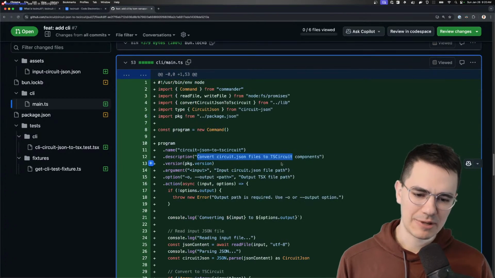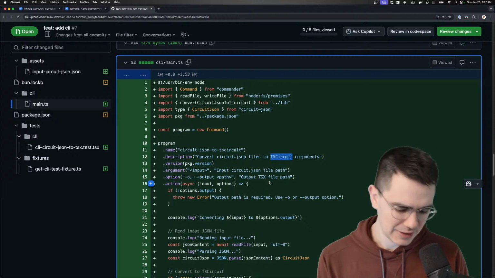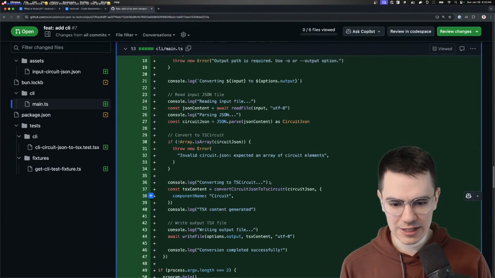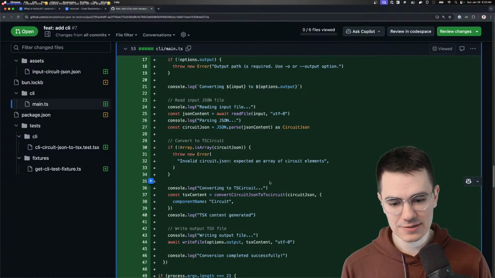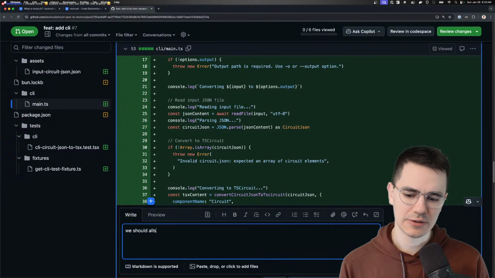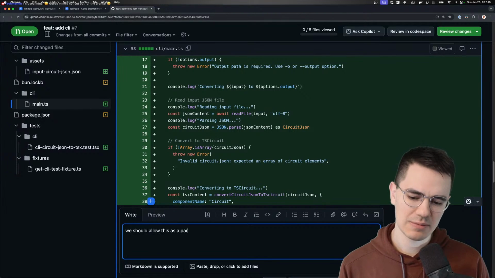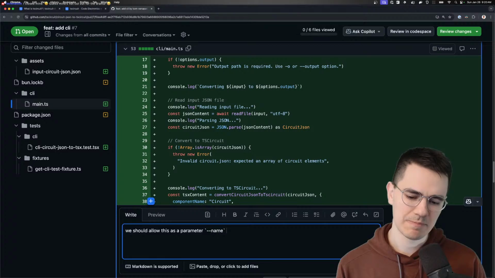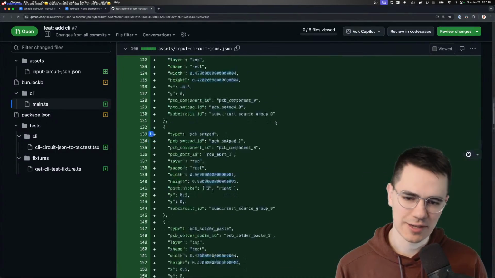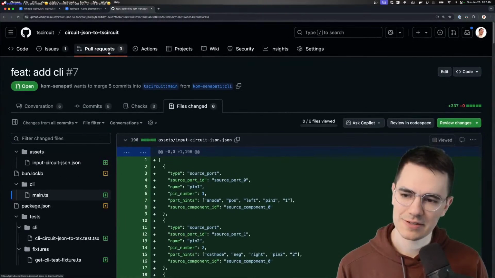I love how the capitalization of TS circuit is completely inconsistent. I don't even know if I'm gonna be anal about it. We usually do all lowercase TS circuit. We should allow this as a parameter, --name. Yeah, com's is better, Ansh. I would leave it to com. I think his PR is better.